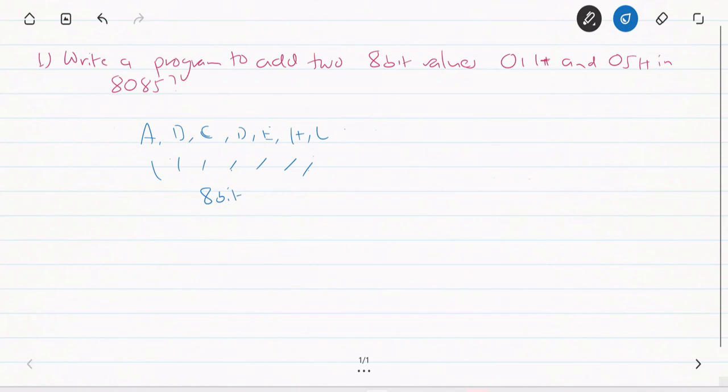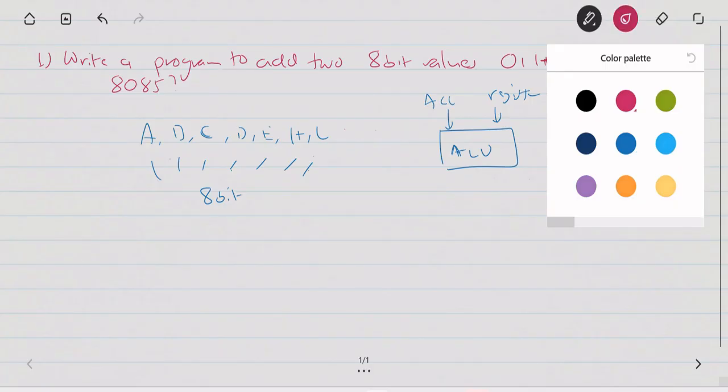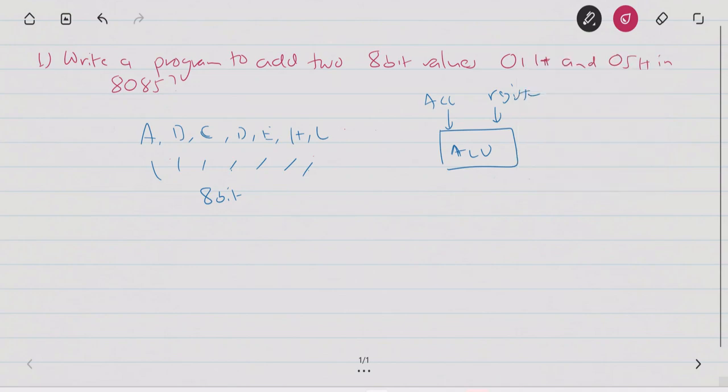Also, one more thing to understand is that whenever we perform some arithmetic or logical operation in microprocessor 8085, then one value always comes from the accumulator while the other value comes from another register. So among these programmable registers, we're going to use the accumulator as one register, and any other register that you want to choose, let's select register D for now.